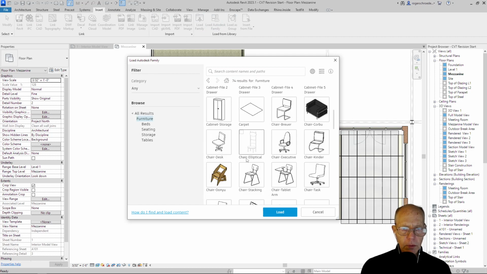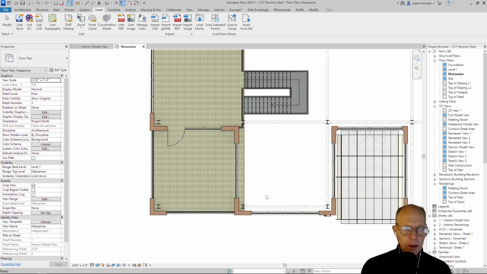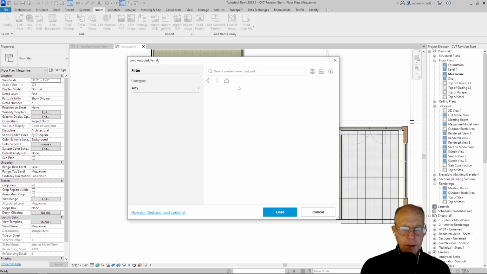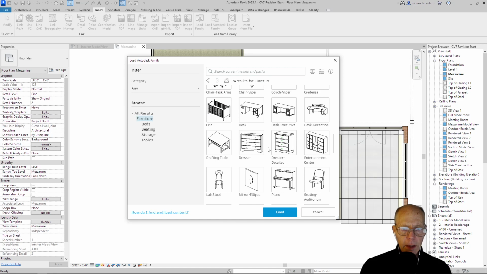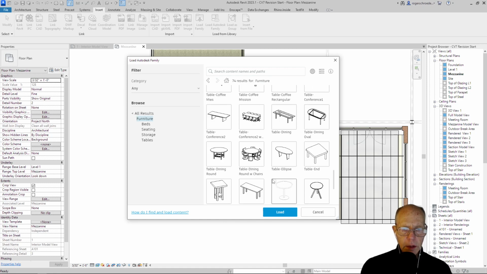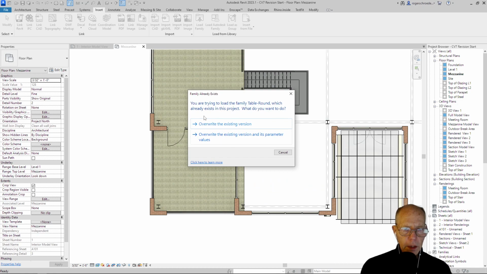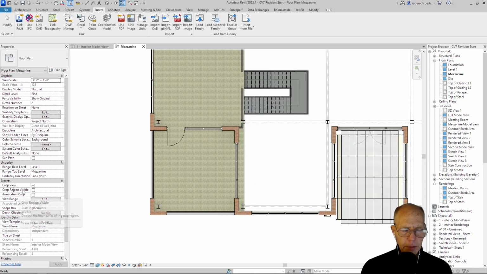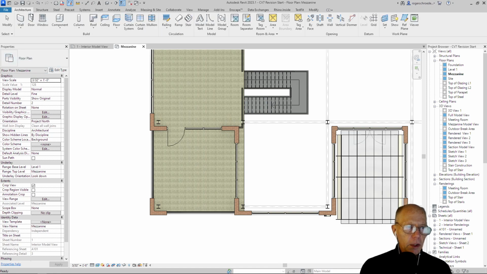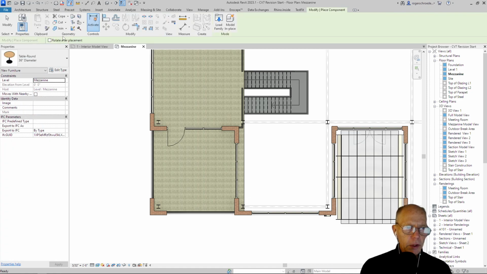And I'm going to look for the stacking chair, and I'm going to load that in. And then I'm also going to load in a round table, and I'm going to select that and load it in. And I've already probably experimented with this a little bit, so it's asking if I want to overwrite it, and that's okay. So now we're going to go to Architecture, Component, Place a Component.